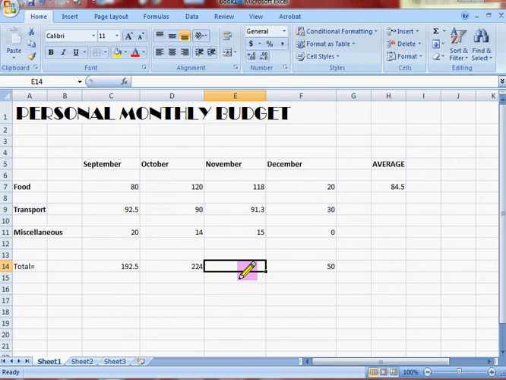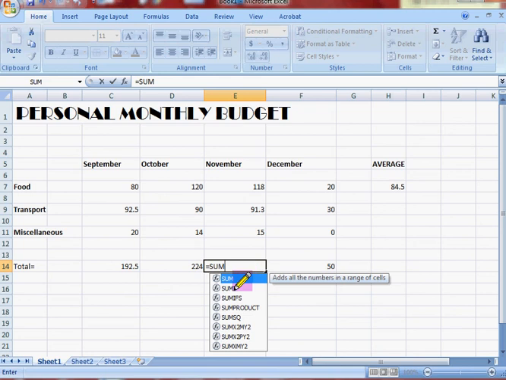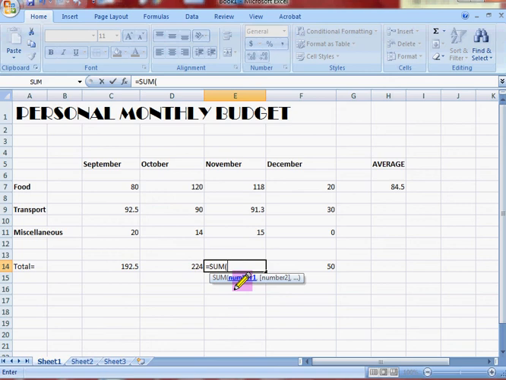Okay, if you want to count and use any function, press the equal sign. To calculate the total, you type sum. Type sum, double click it, and then it says number 1 and number 2, right? So you key in the individual numbers here. There's 118, 91.3 and 50. 118, you comma 91.3 and 50, and you close it off with a bracket and you press enter, and there you have it, the total.